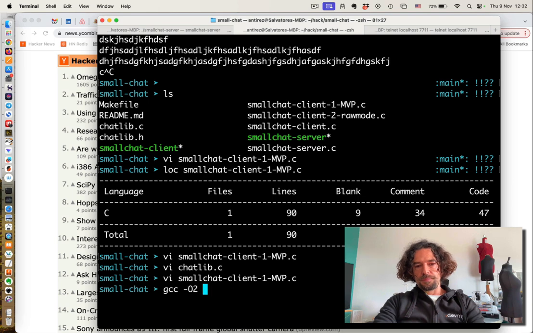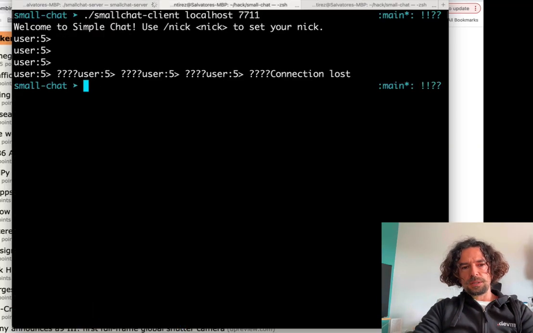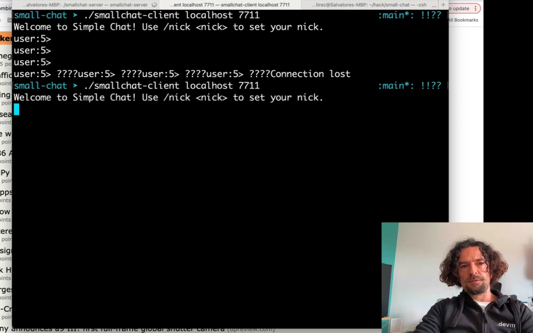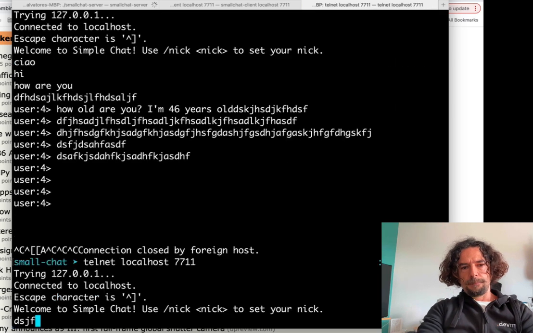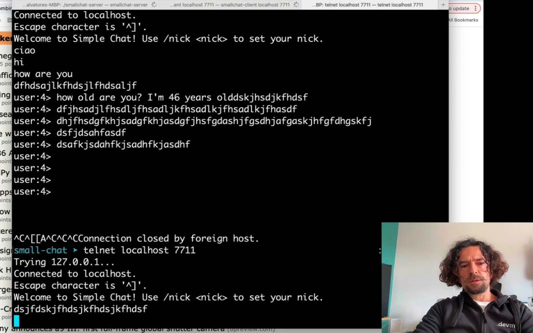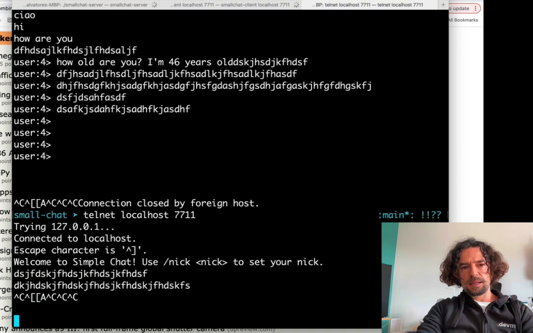GCC smallchat-client1 minimal viable product chatlib.c smallchat-client. Okay, this is the server. Let's check if our client is sending data. Yes, and it also received data. Okay, let's try also with netcat.